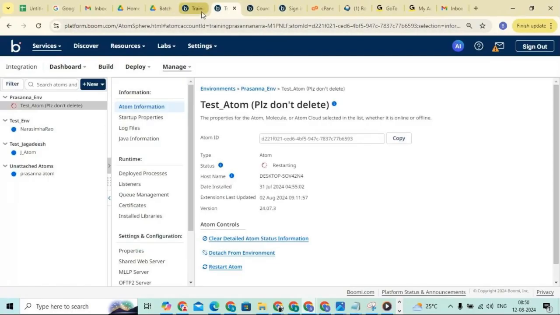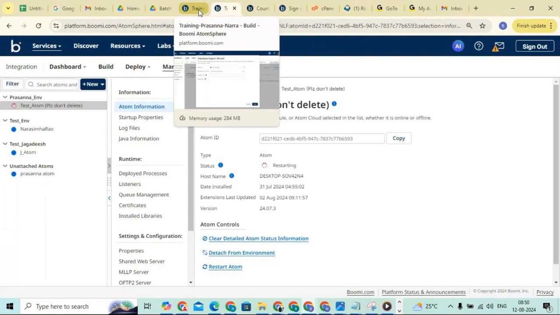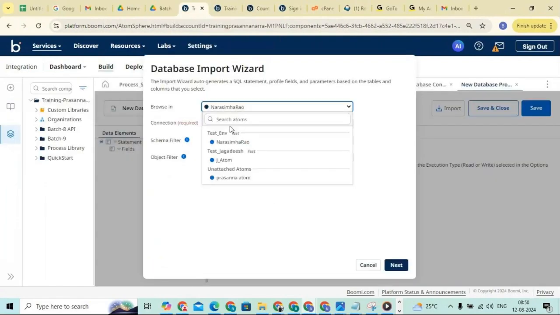Okay, let me select meanwhile. Select atom.